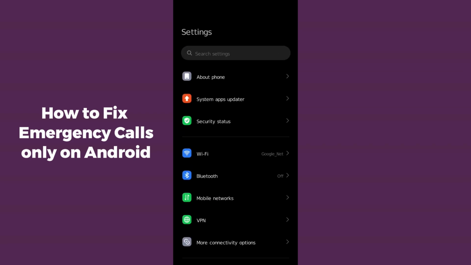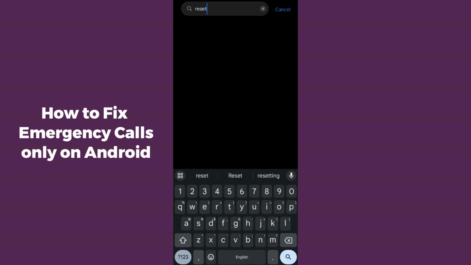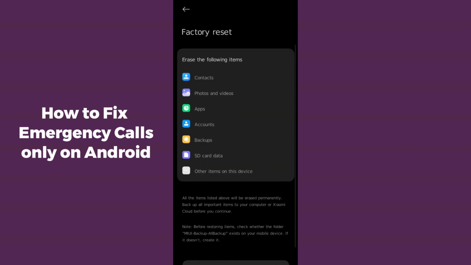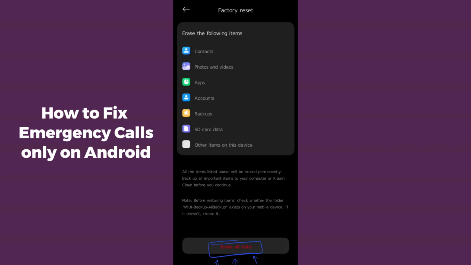If your issue is still not resolved, go to reset. I recommend you reset your device. Click on factory reset, and after that click on erase all data. This basically renews the whole mobile software. In this way, it can remove all the bugs, errors, and issues in the mobile phone, and it will renew your function, and your issue will be resolved.